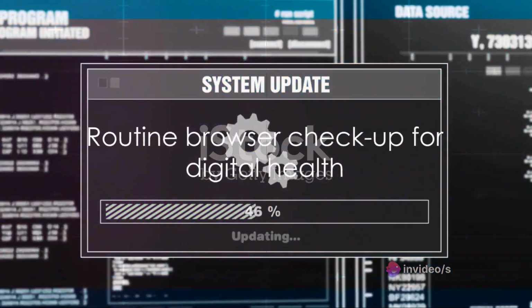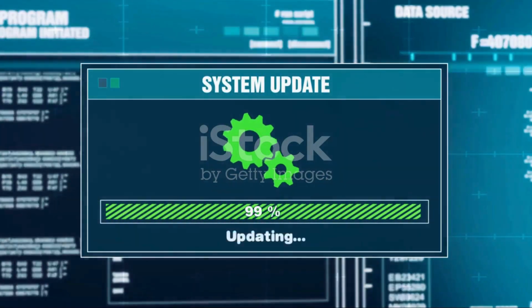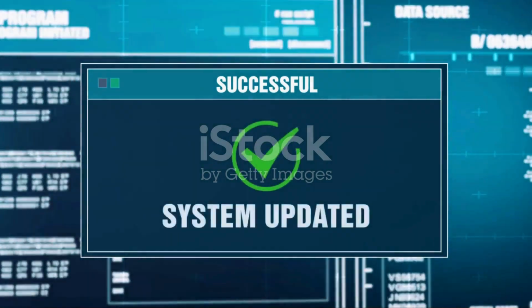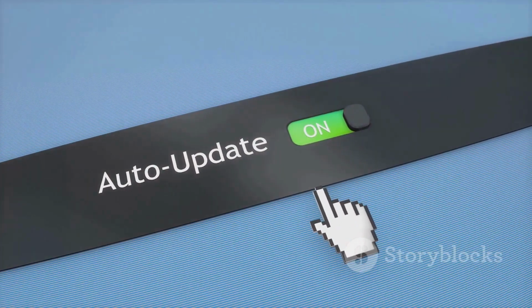Think of this as a routine checkup for your digital health. Just like you wouldn't skip a visit to the doctor, don't skip on your browser updates. Make it a habit, a part of your digital routine. Remember, an updated browser is a safer browser. Don't wait, update your Chrome now.